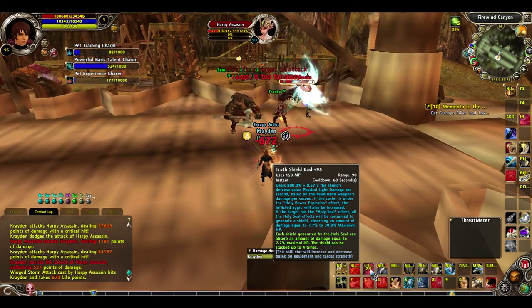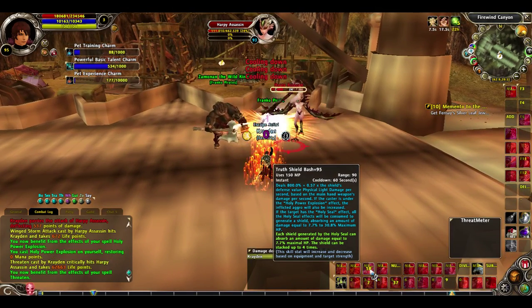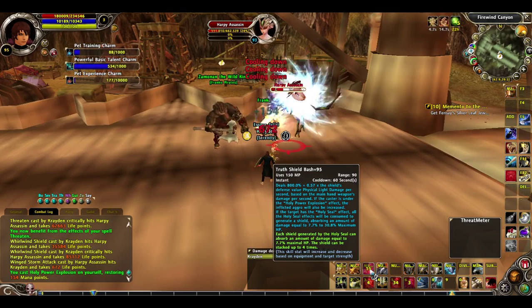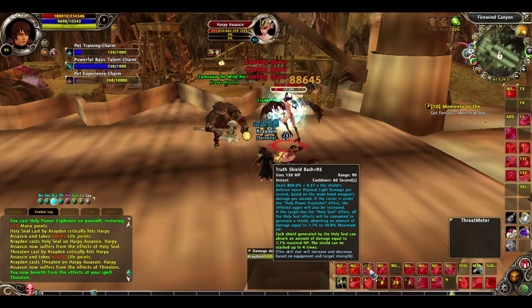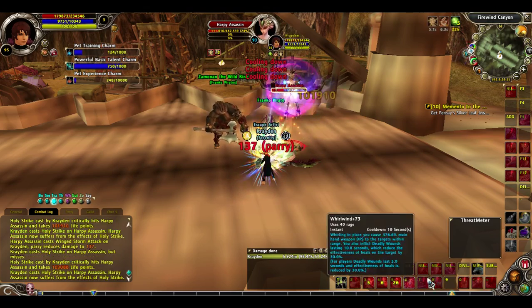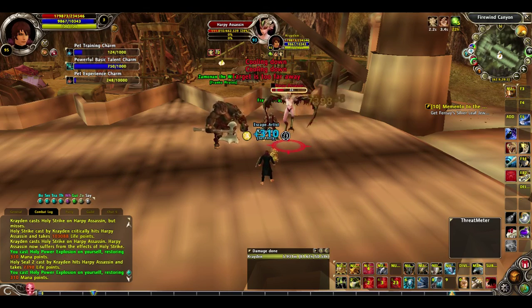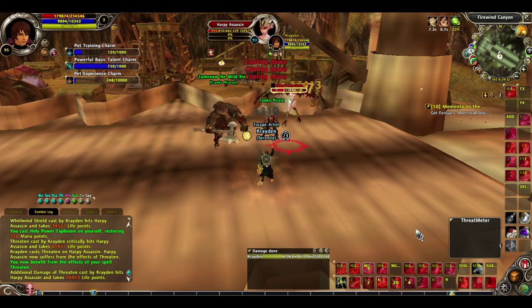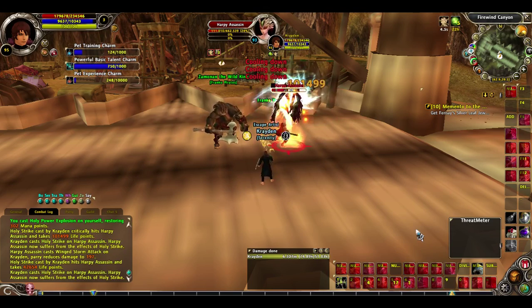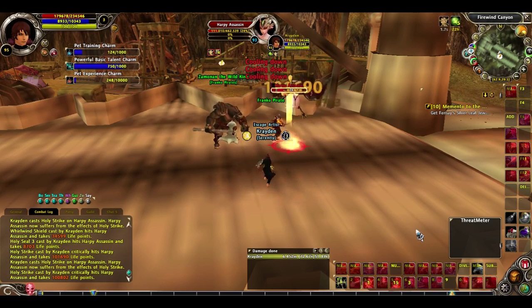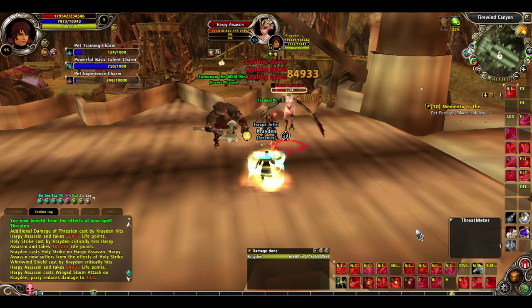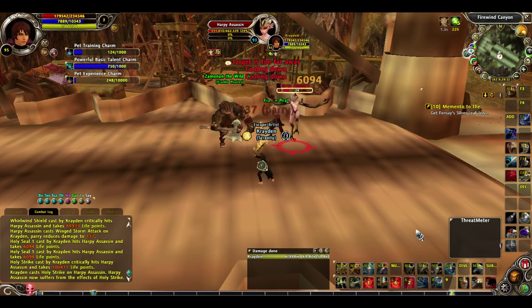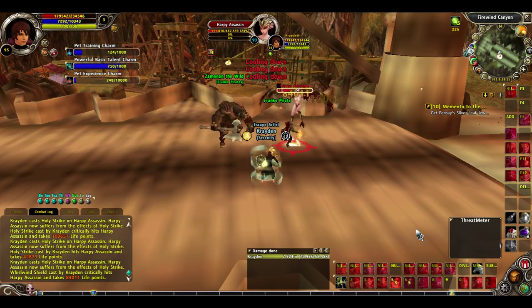So the proper boss rotation once again is Holy Power Explosion, Threaten, Whirlwind Shield, Truth Shield Bash, Holy Strike until Whirlwind Shield's up, Threaten, and Holy Strike, Whirlwind Shield, Threaten, Holy Strike, Whirlwind Shield, Holy Strike, Threaten, Whirlwind Shield, Holy Strike, Whirlwind Shield. Yeah, you get it.